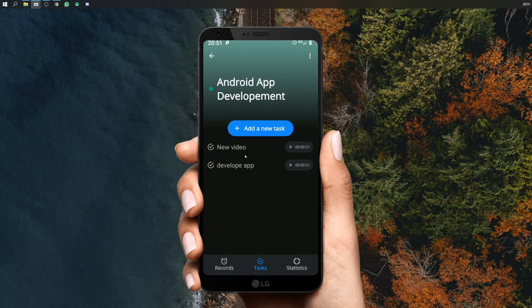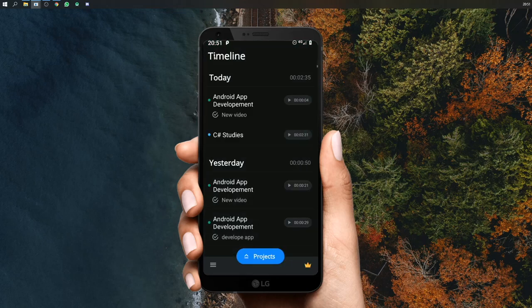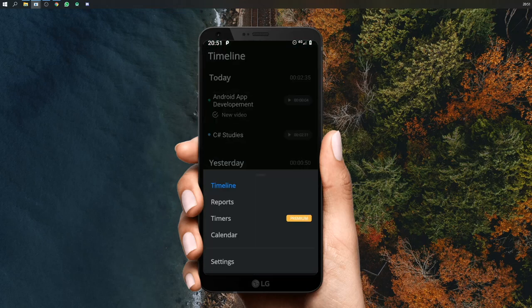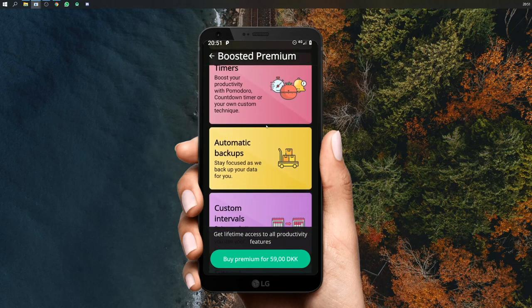And you can also add tasks to each project. So, I don't use this option too much, but it could be useful. So you can actually track specific tasks. You can say they are completed, they're not completed. But as you can see, there's so much you can do in this app. And the premium version allows you to have premium colors, which I don't care about. Timers, I don't care about that either.